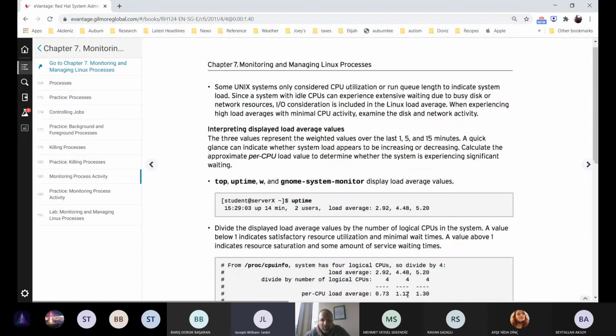This means it's around 1.12 over the past 5 minutes and around 1.30 over the past 15 minutes. So what does this tell us? What do you think this tells us? What can we understand from this data? Like, what general trend are we seeing?